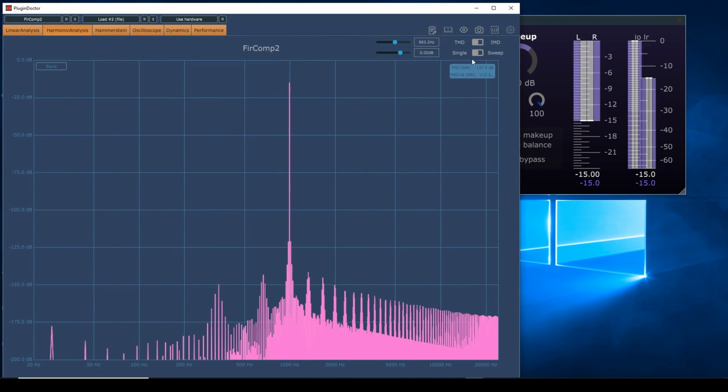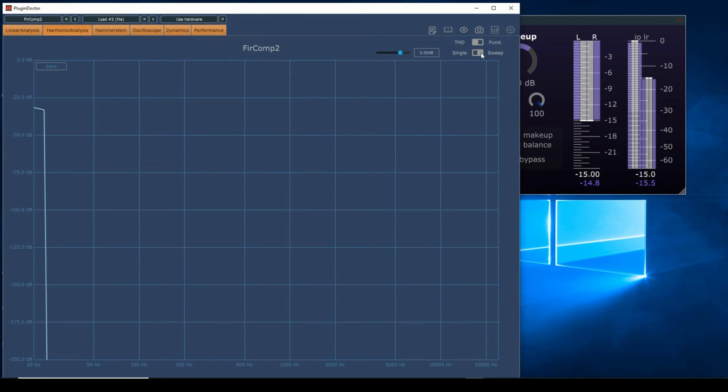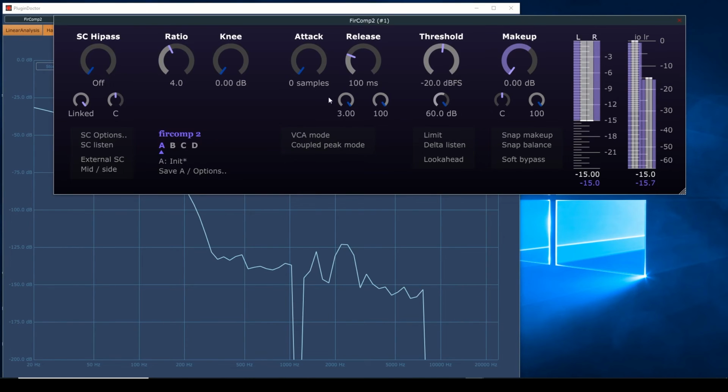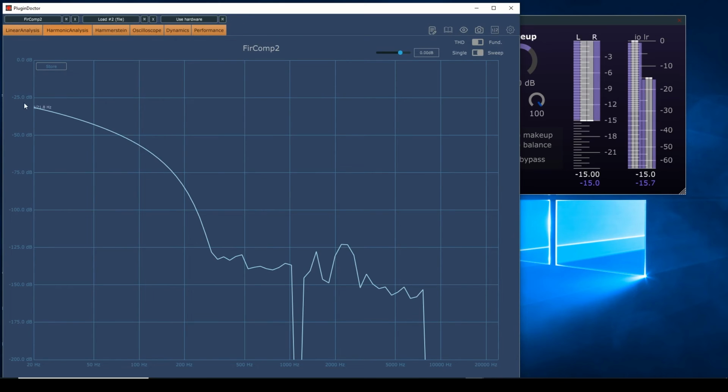We can also view this instead of a 1 kHz sine wave. We can look at this as a sweep. Plugin Doctor gives us a sweep. For some reason, this sweep stops at around 8 kHz or so. I'm not sure how to get it to go all the way up. So the fact that it drops off here is potentially slightly wrong. This is the Fircomp 2 total harmonic distortion. Of course, in all compressors, the low frequencies get distorted the most.